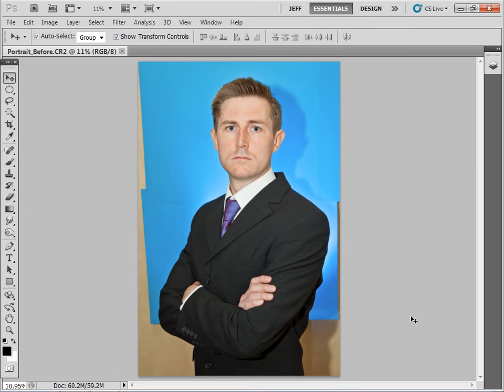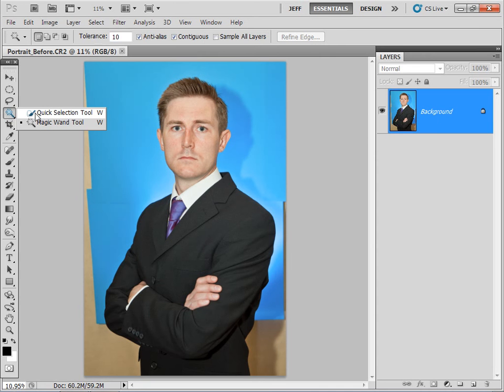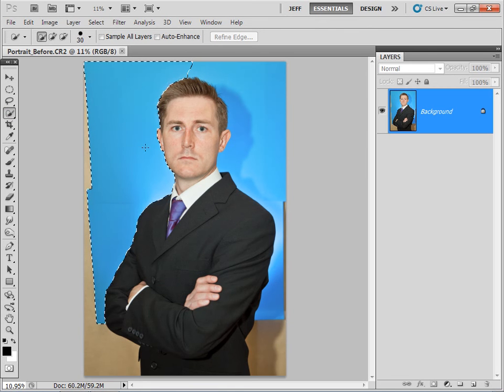we can do this very quickly using the Quick Selection brush. So if I just go over to the right to my layers palette, just so I can see the layers properly, then I want to select the Quick Selection brush, and by default you'll have the magic wand tool selected. Just left click and hold with your mouse, select the Quick Selection tool, and now very quickly just want to draw over the blue background.